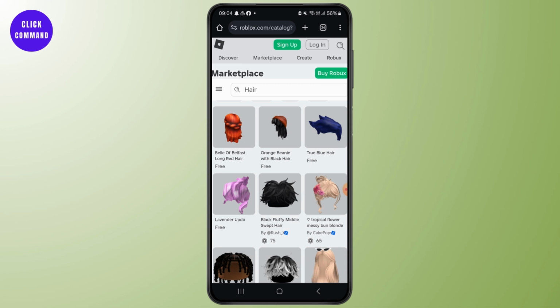If you have logged into your Roblox account, and then you are done, the hair will be chosen, and then you can choose it and wear it in your game anywhere and anytime you want to.